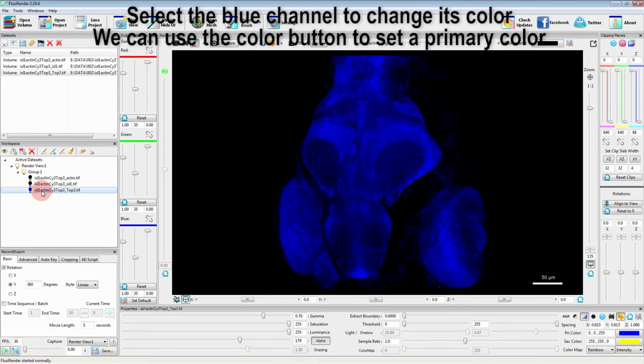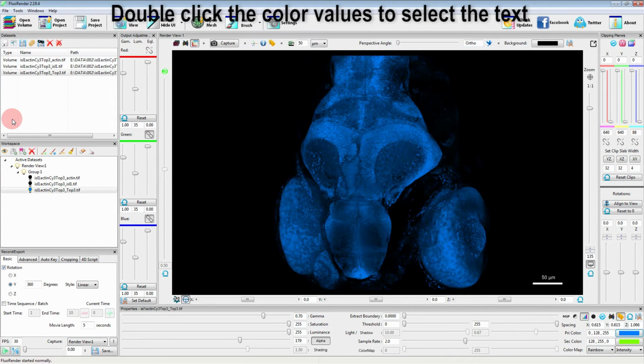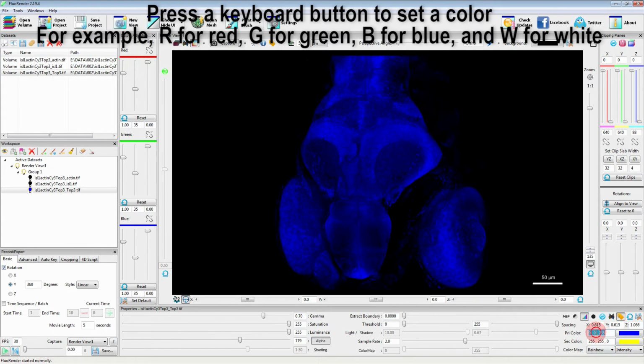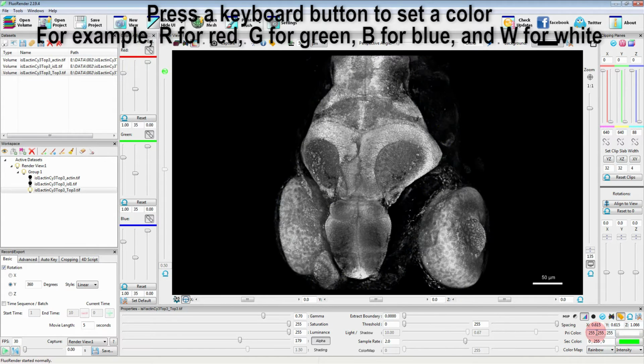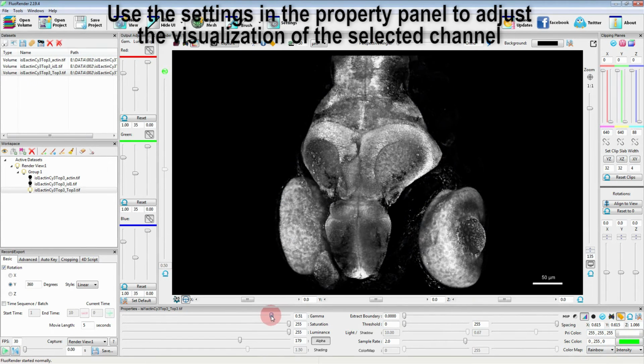Select the blue channel to change its color. We can use the color button to set a primary color. Double-click the color values to select the text. Press a keyboard button to set a color, for example, R for red, G for green, B for blue, and W for white. Use the settings in the Property panel to adjust the visualization of the selected channel.